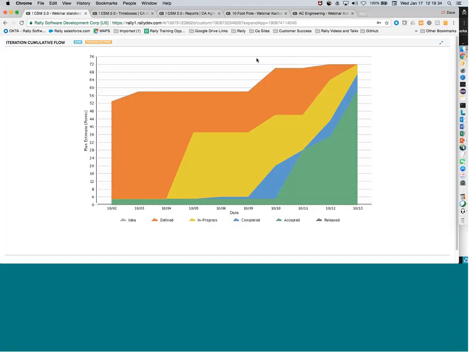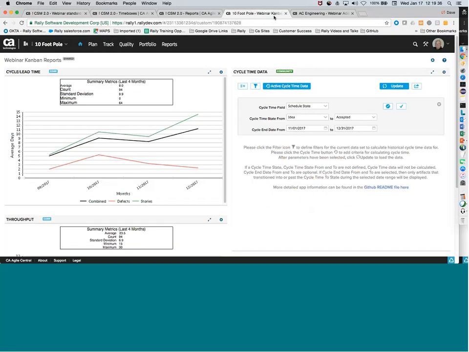Now, where do you find this report? Again, this is another under the Reports tab, or can be added from the app catalog. But the kind of information that you're going to see on here is a couple of trending lines showing how many defects are being opened versus how many are being closed.